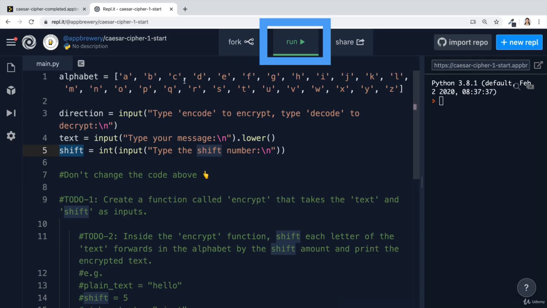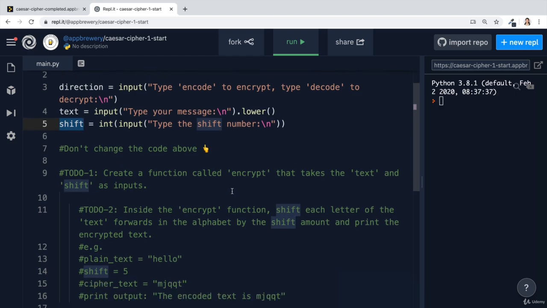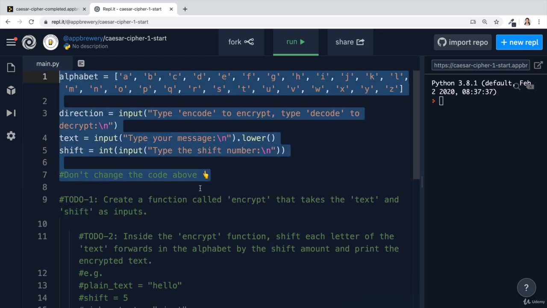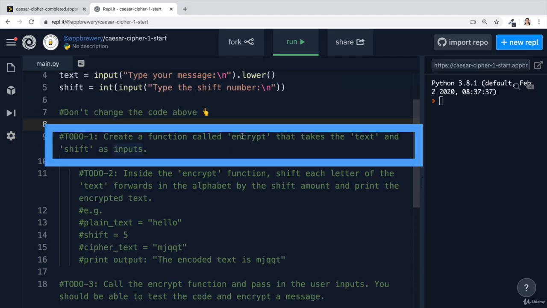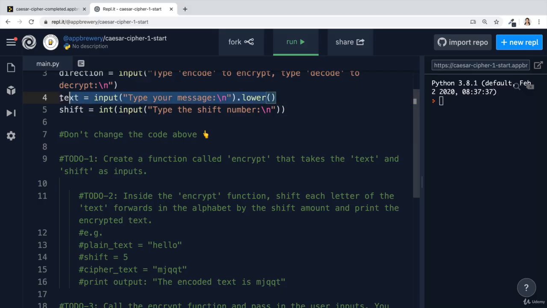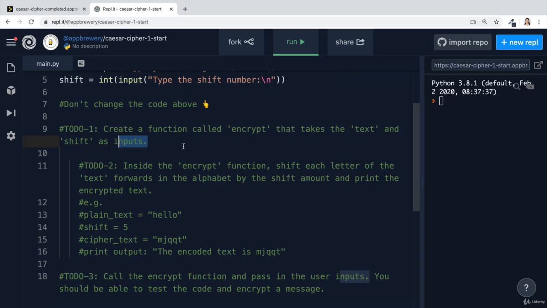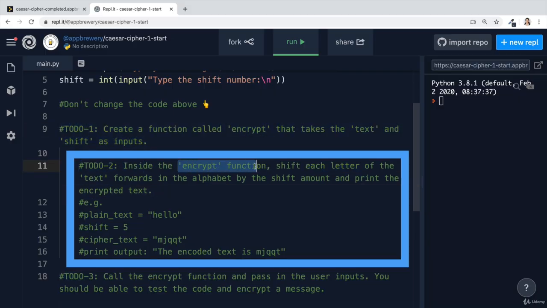If you want to, have a run of the program as it is right now so that you fully understand what's actually going on before you get started. And remember, don't change any of the code above, but instead tackle the to-dos one by one. The first step is to create a function called encrypt that's going to take the text that the user typed in and the shift that they typed in as inputs. This is going to use what you learned about functions with inputs from today's lessons. Then step 2 is to go inside the encrypt function that you just created and shift each letter of the text forwards by the shift amount.